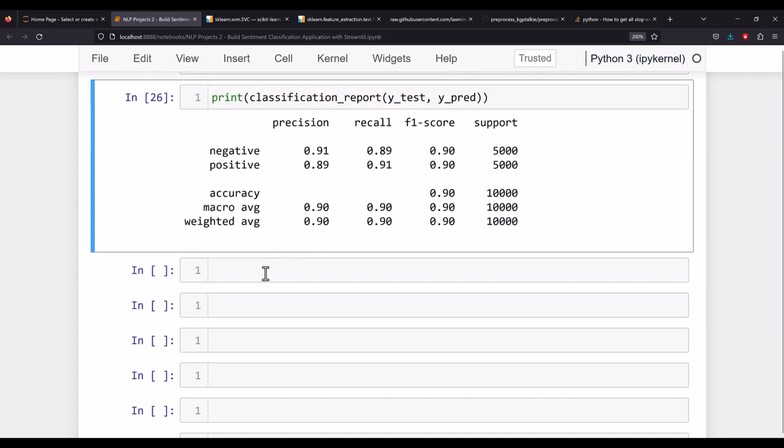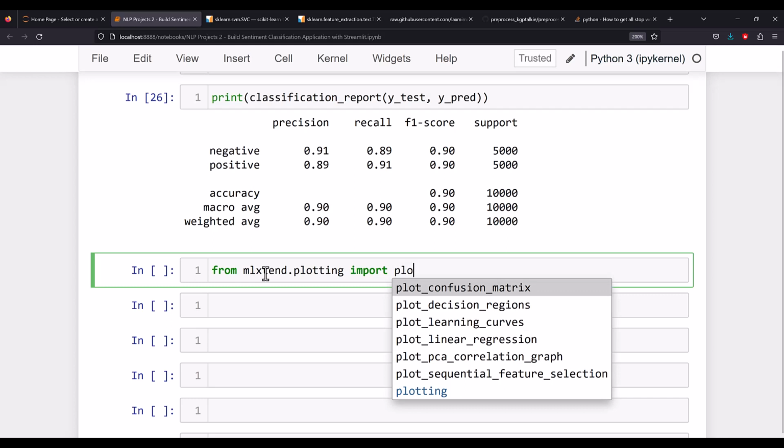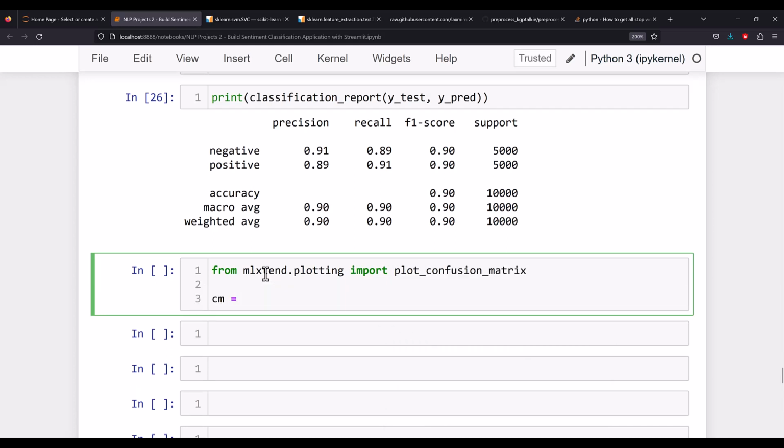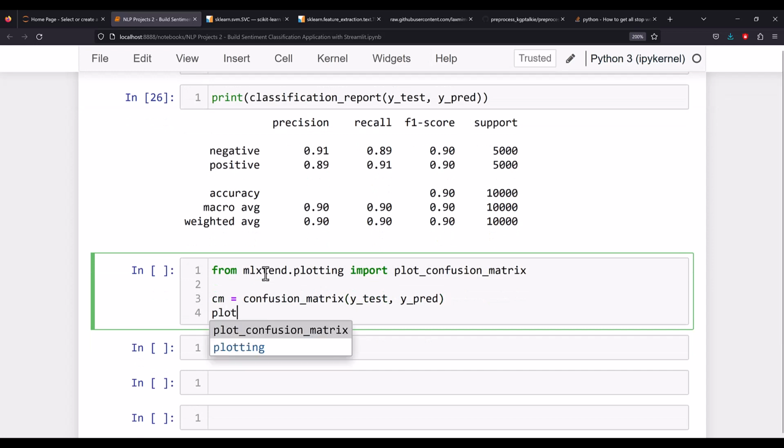Let's go ahead and plot the confusion matrix just to see where it is going wrong. If you remember, in the starting we installed the MLxtend library, and now it is time to use it. So I import from mlxtend.plotting plot_confusion_matrix. Thereafter I calculate the confusion matrix, cm equal to confusion_matrix, which we imported from the sklearn library. I pass here y_test, the true value, and then y_pred, the predicted value. Then I call plot_confusion_matrix and pass my confusion matrix, which is cm.